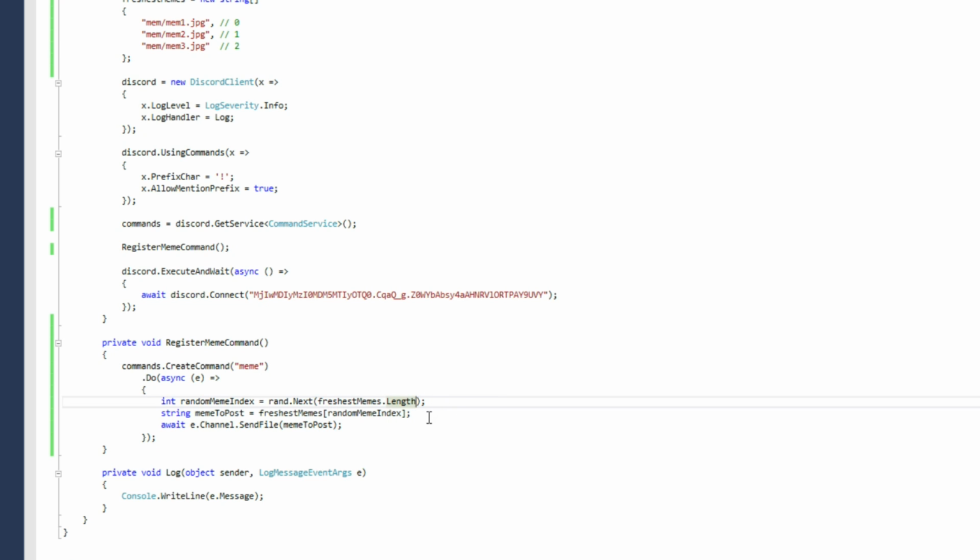So this will now post random memes. Let's summarize here. We have our list of memes. They're in files right here. We create a variable random meme index and we set it to a random number between 0 and the number of memes that we have. Then we take this number, which is a random number 0, 1, or 2, and we get that meme and assign that to a variable. And then we pass that variable into here, which sends that meme.